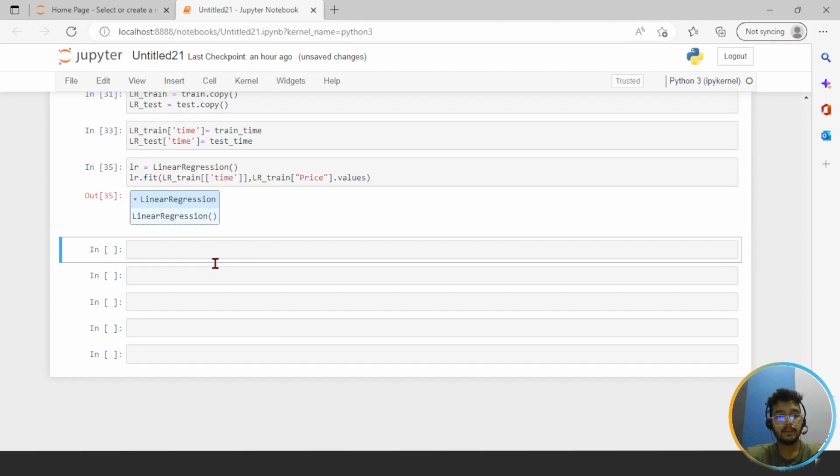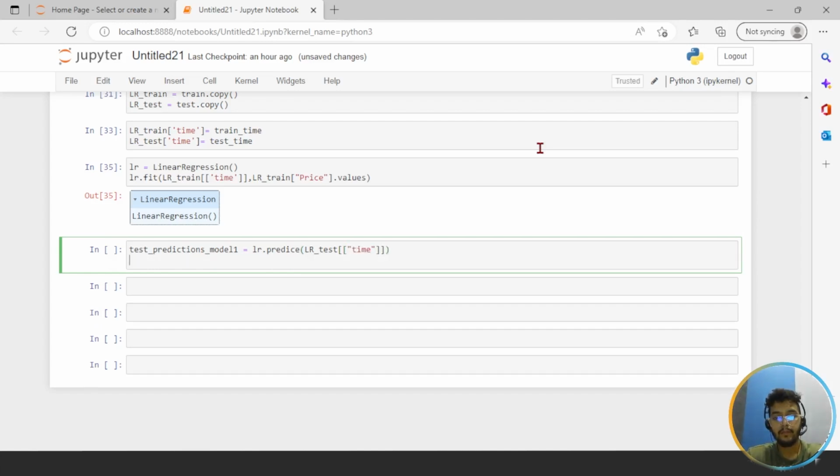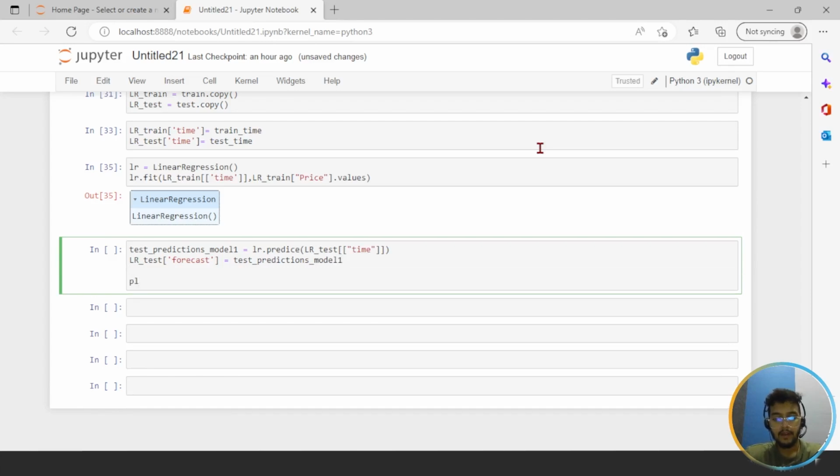So now see the graph. test_predictions_model1 equals lr.predict of LR_test time, then LR_test forecast equals test_predictions_model1. Okay, let's create the graph.